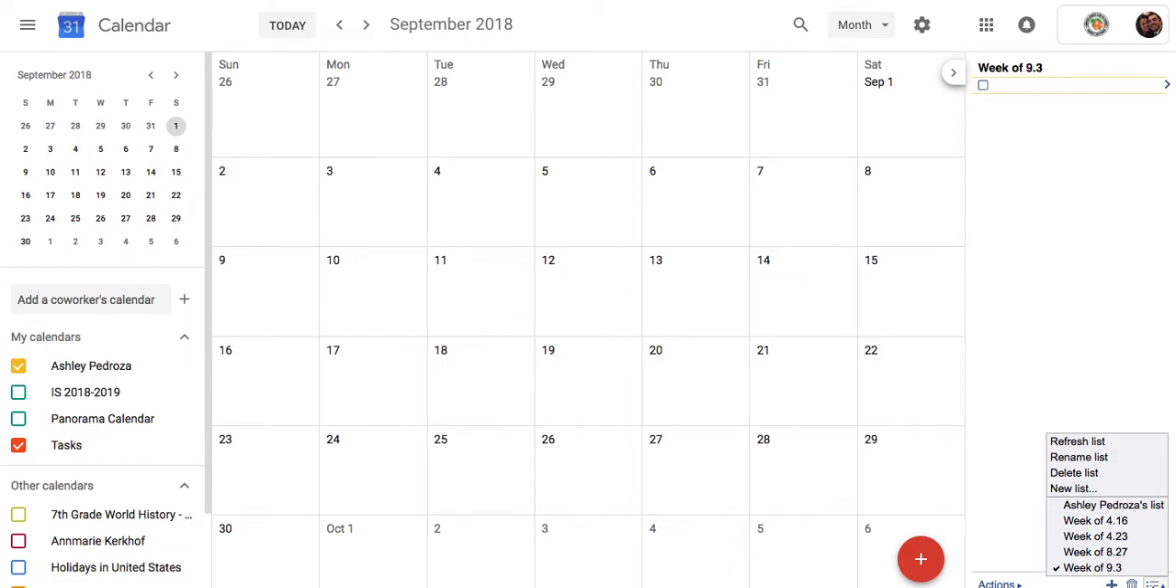Clicking this allows you to jump from week to week of your tasks. They should all say week of and then have the Monday date. If you need to edit them, you can click on them to edit them very easily. So my first task list that I'm going to create, because I've already created one for this week, is going to be the week of 9/3.